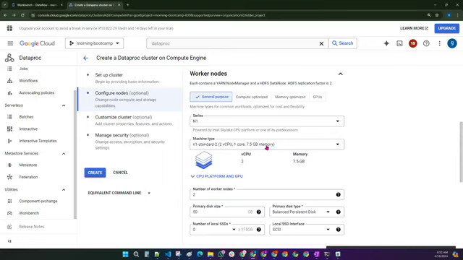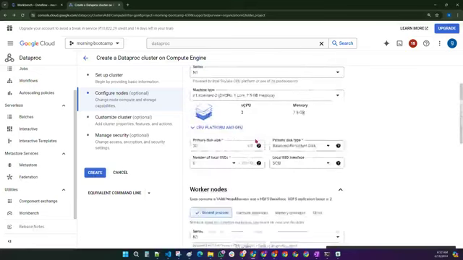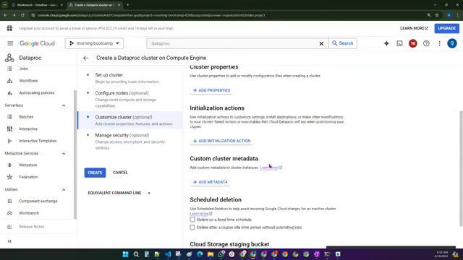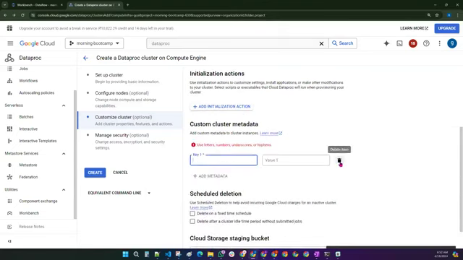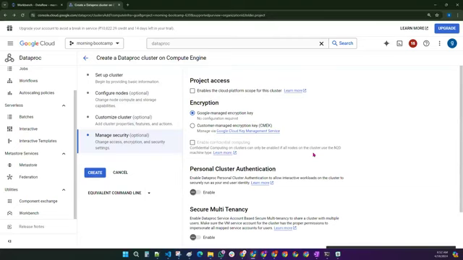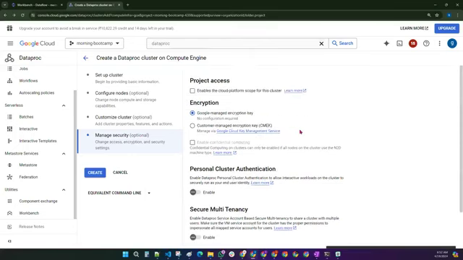Okay, once we have provided it, if you wanted to set few more settings like cluster customizing it, if you wanted to add any kind of cluster properties, initialization actions, metadata properties, schedule deletion, cloud storage bucket, and manage security. So if you wanted to add any of these things, you can add security details like personal cluster authentication and any of the security details if you wanted to add.